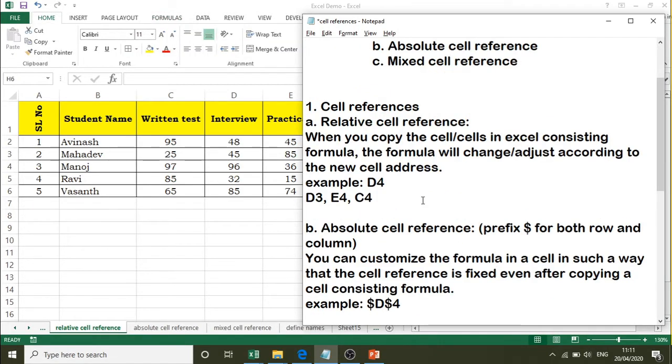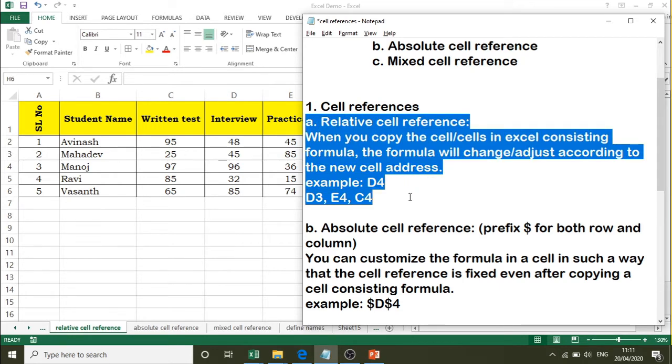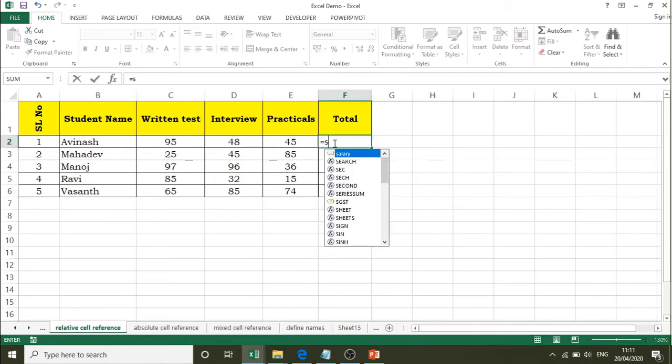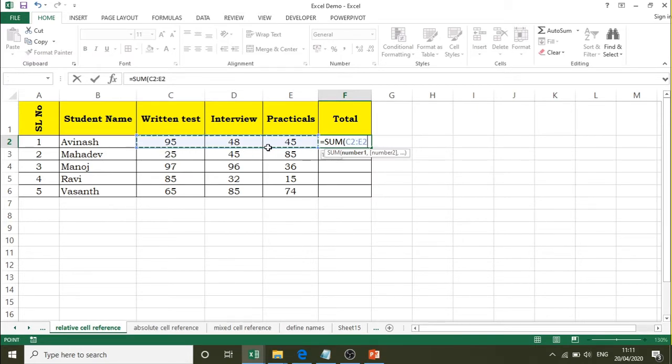Now, we will see how to work with relative cell reference with an example. Here is an example. We have a table which consists of serial number, student name, written, interview and practicals. I want to find the total for this. I can use a formula like this, equals SUM, and I can start with C2 colon E2. Let me close this. Say if I want to copy the formula for other rows, I can just make use of fill series.